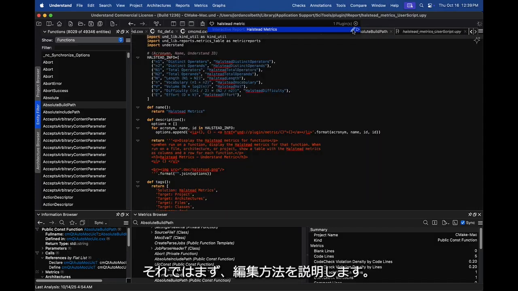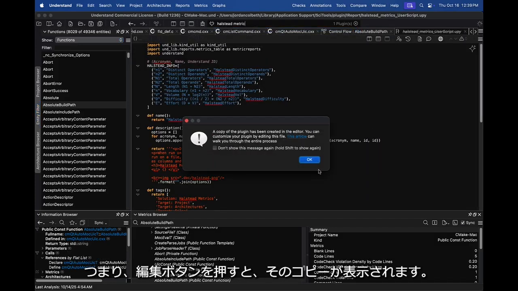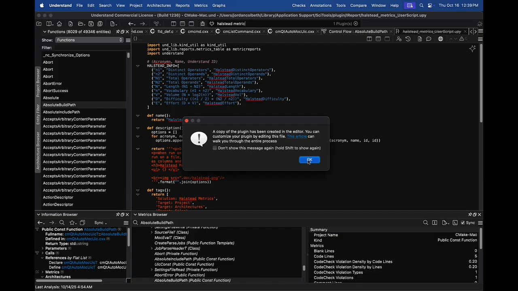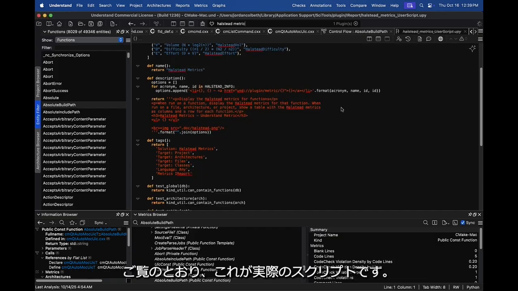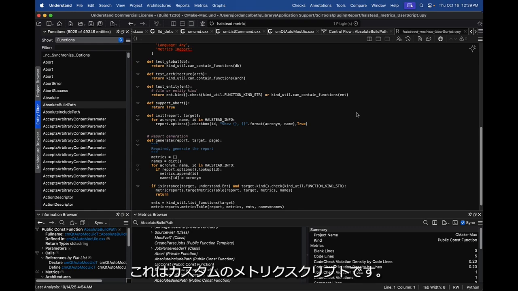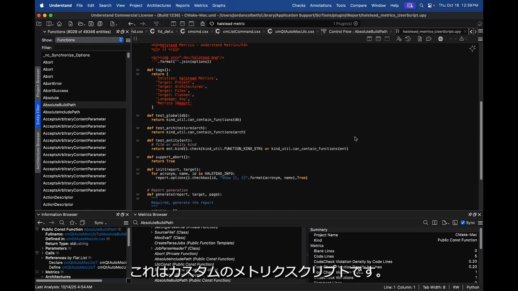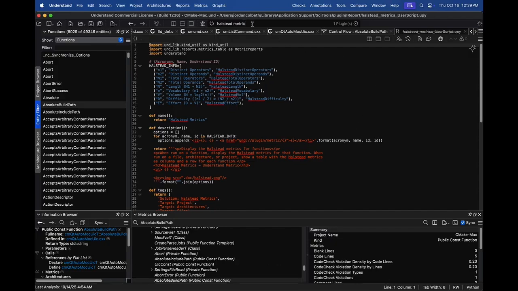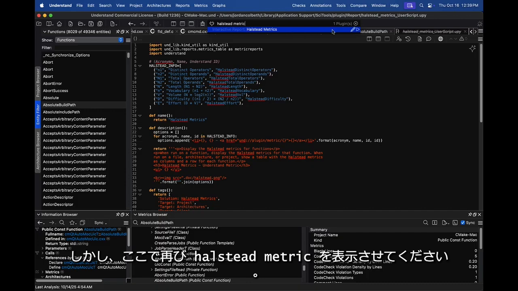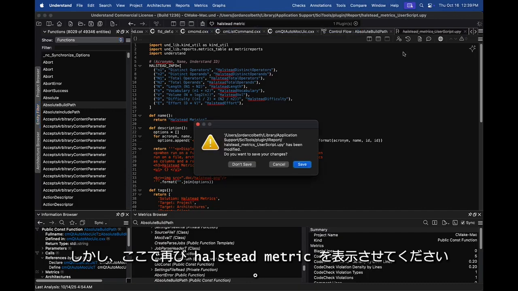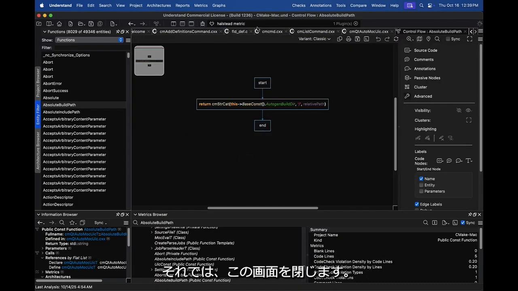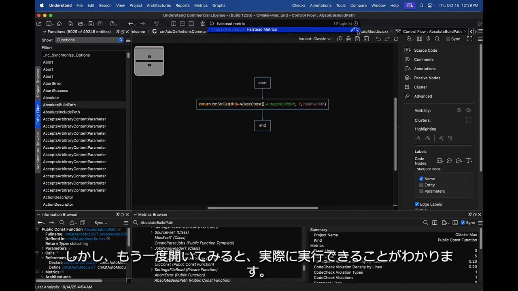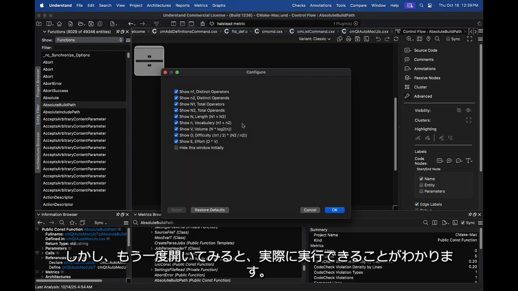So first I'll show how we can edit it. If we press the edit, it'll pull up a copy of it. And so you can see this is the actual script. This is the custom metric script. So you're free to edit it and customize it however you would like to and save it. But if we pull up Halstead metrics again, here, let me close out of that and don't save that. But if we pull it up again, you'll see we can actually just run it.